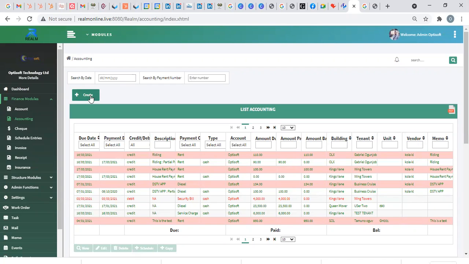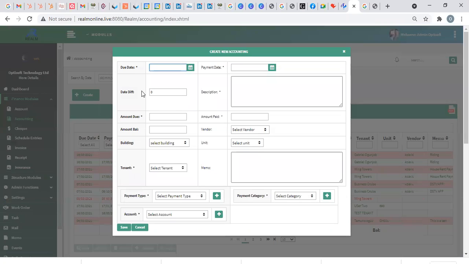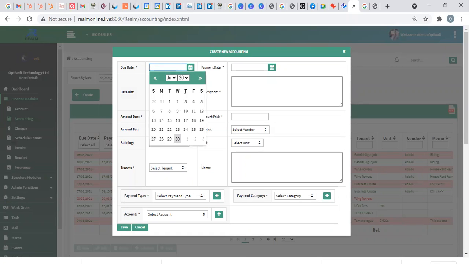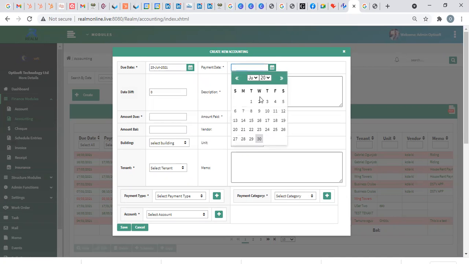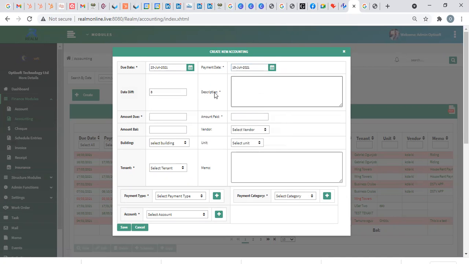So let's try and create an account entry for our personal view. On creating it, you have a due date. The due date is basically when the person is supposed to pay. Say the person is supposed to pay on the 23rd, and the payment date, the person paid on the 15th. Looking at this, you have 8 days. The person paid earlier than that. That's a good tenant, or a good property occupier.